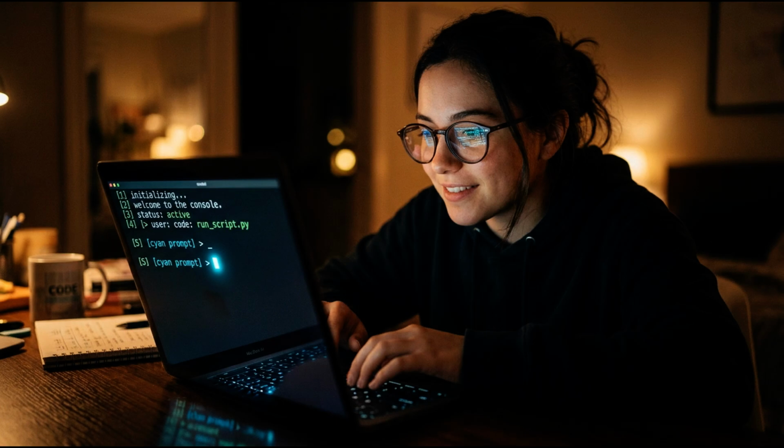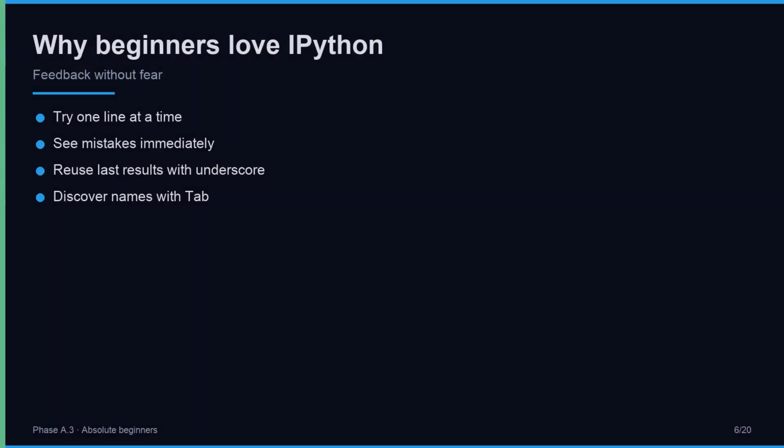When you start IPython, you will meet a prompt that looks like In bracket 1. That number is your friend. Every experiment gets a line number so you can point back to earlier work without starting from zero. Beginners love IPython because feedback is immediate. Try one line. See the result or the error. Reuse the last result with underscore. Press tab to discover names. That loop builds confidence faster than editing a file in the dark. Especially remember, try one line at a time. Restate it once in your own words if you like, then continue.